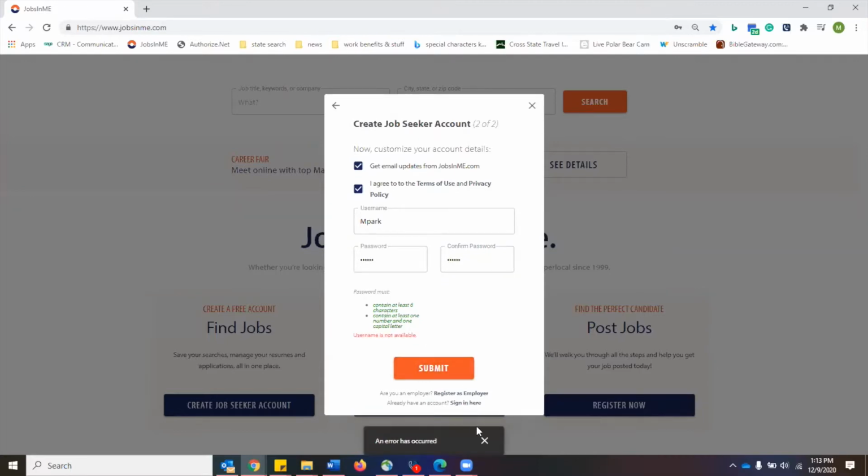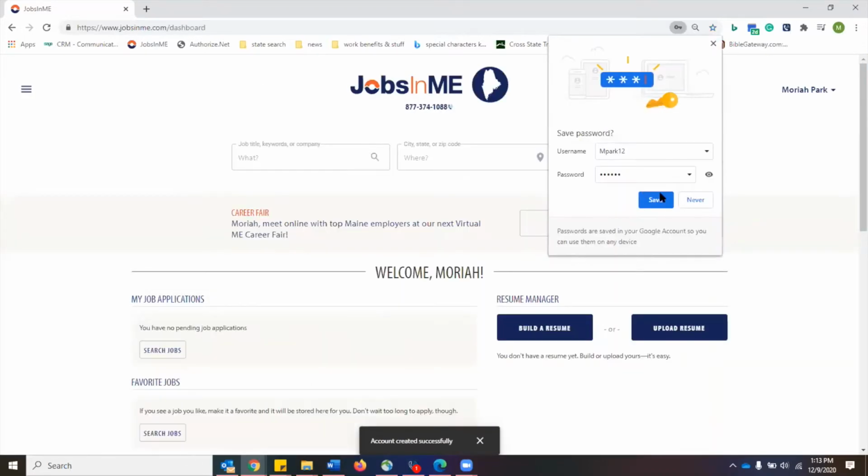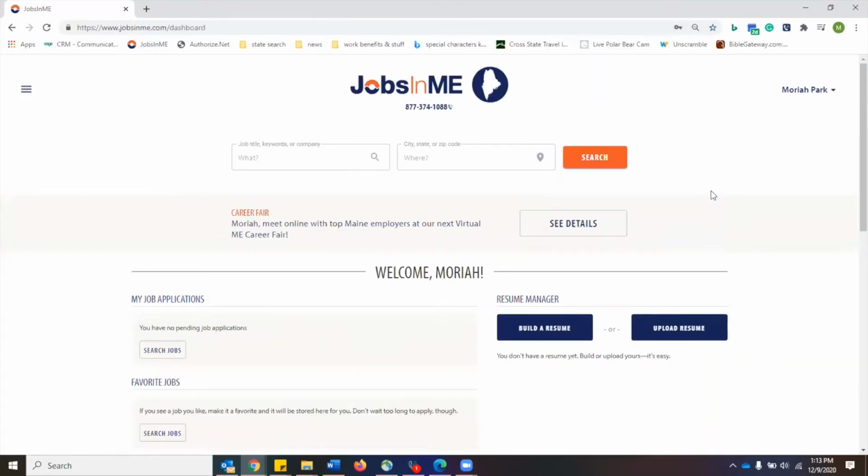Oh, and it says I have an error. It gave me a little error message on the bottom, said that the username is already in use, so I have to figure out another one. I just put numbers at the end of my name and try it again. Yay. So I am signed in.